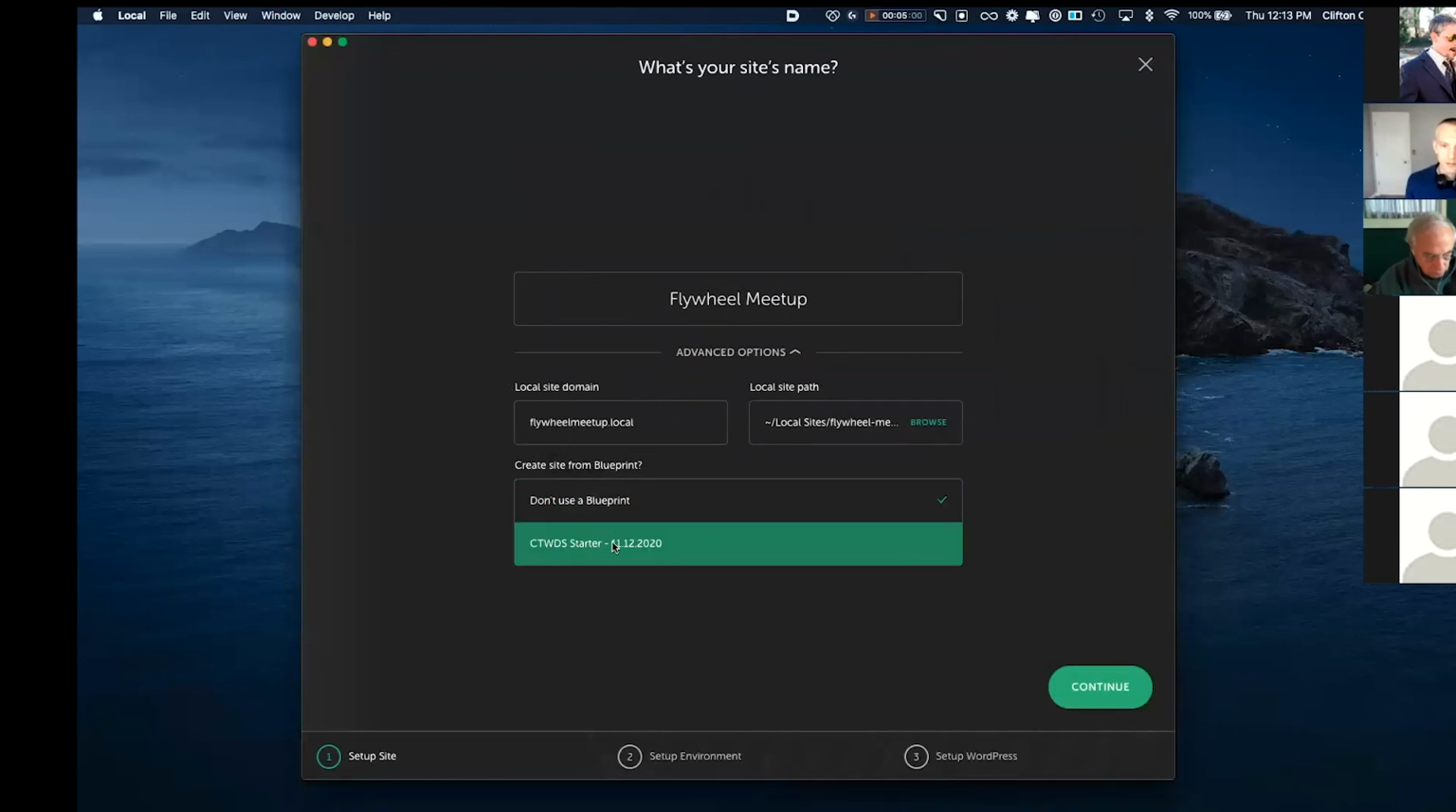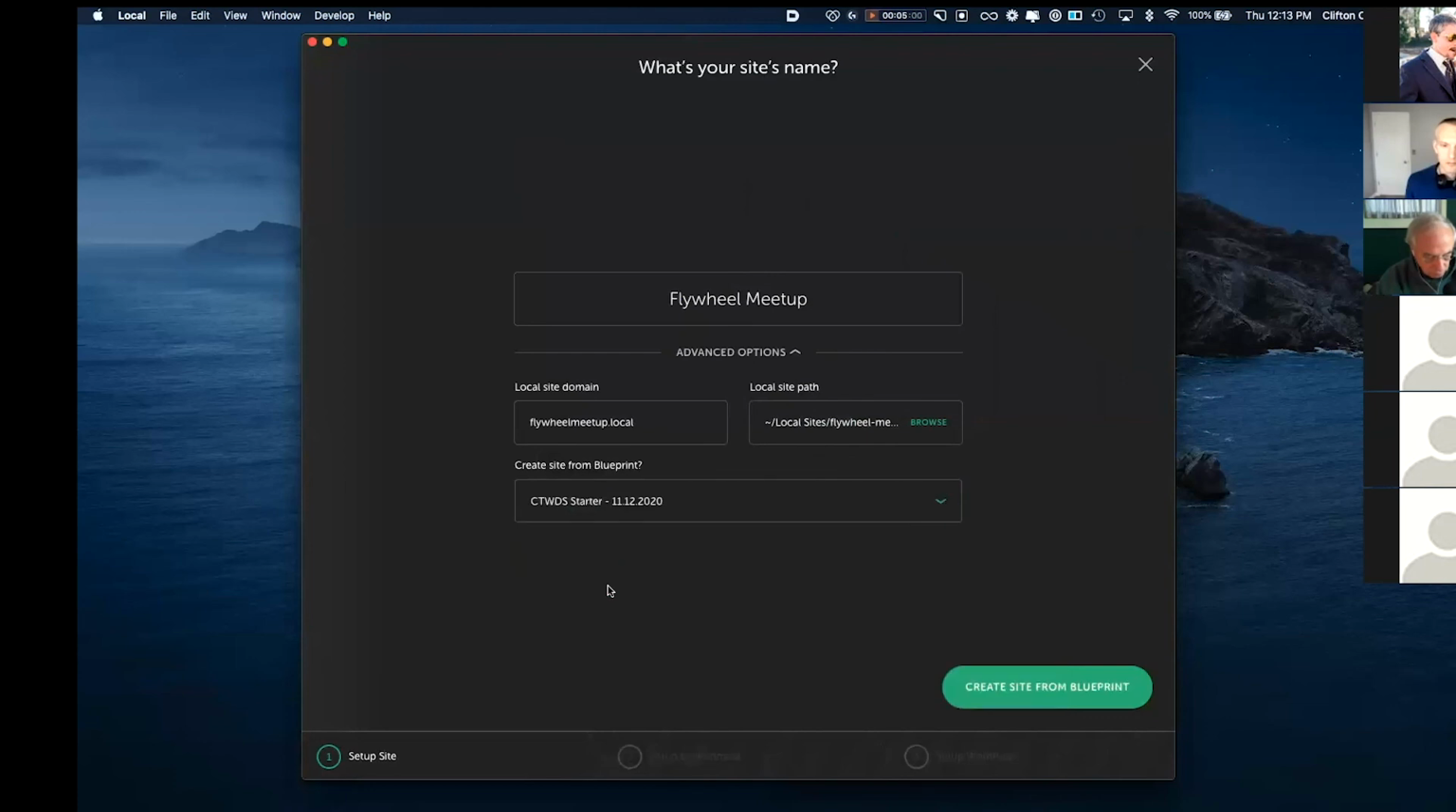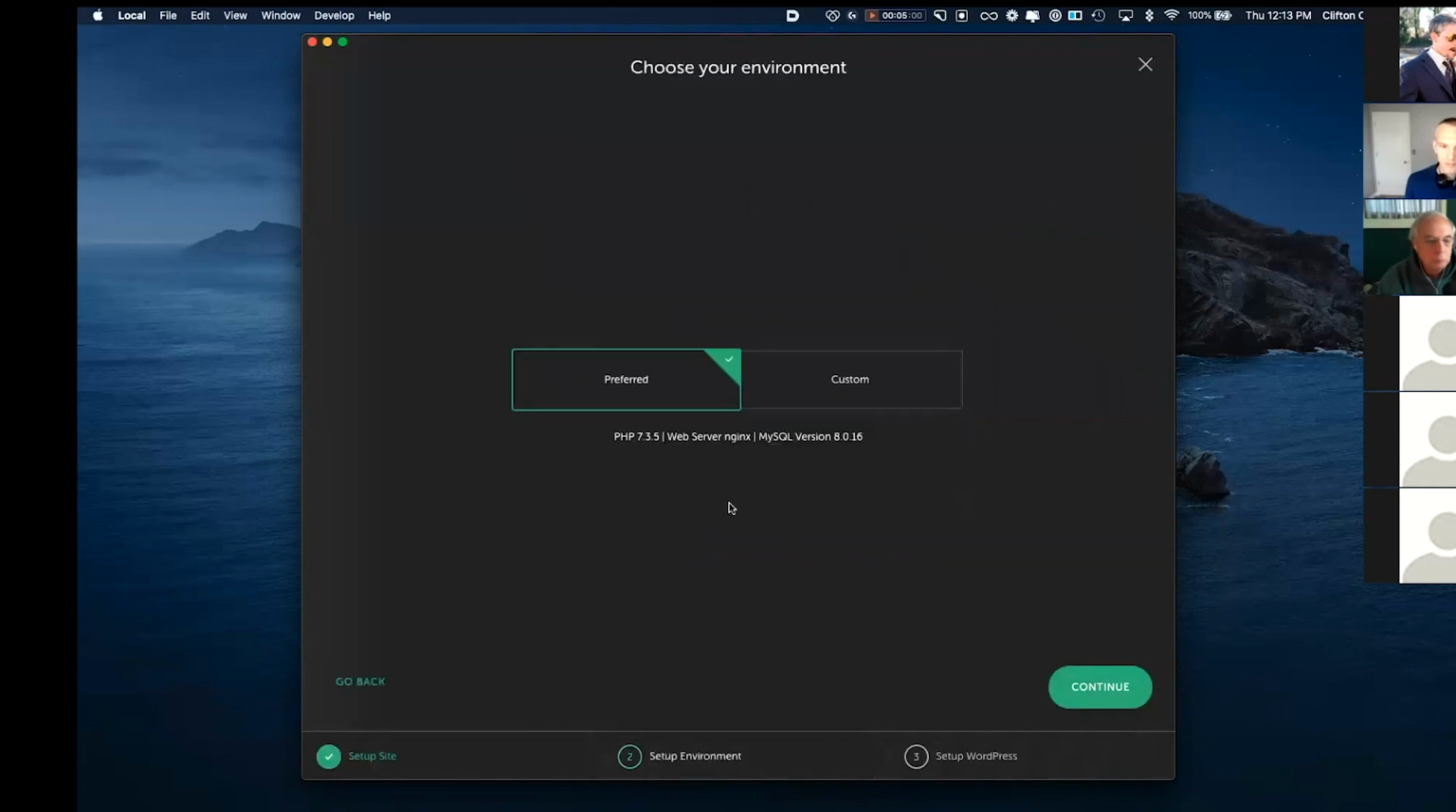So if we wanted to use this blueprint, we could hit that, which I do, because I want to show you guys what it does. And then you hit create site from blueprint. Actually, I'm not going to do that, because I want you guys to see all these different steps. So we're going to hit continue.